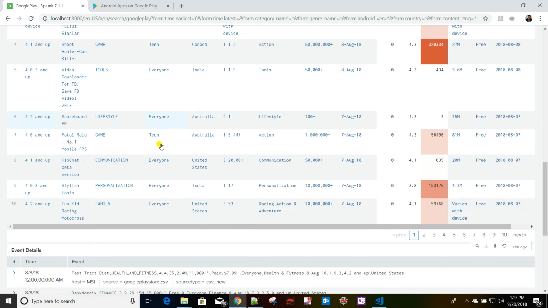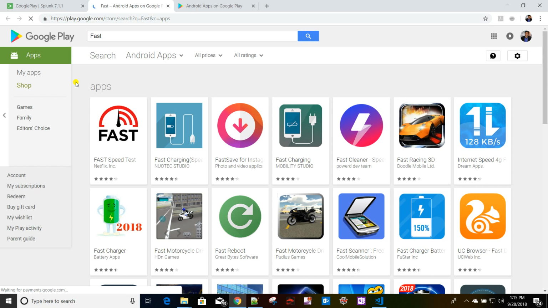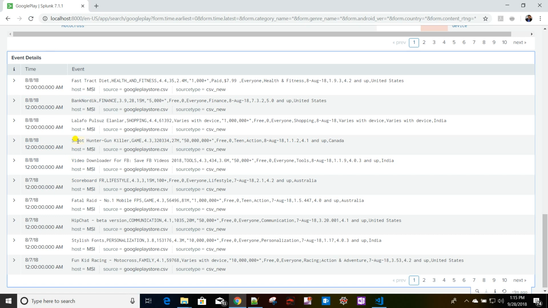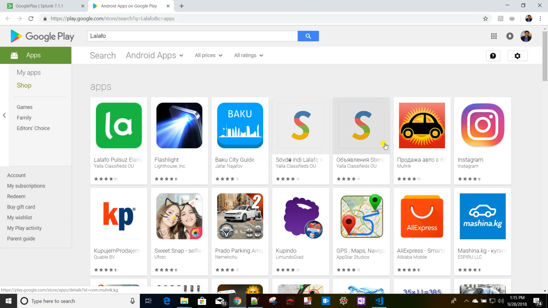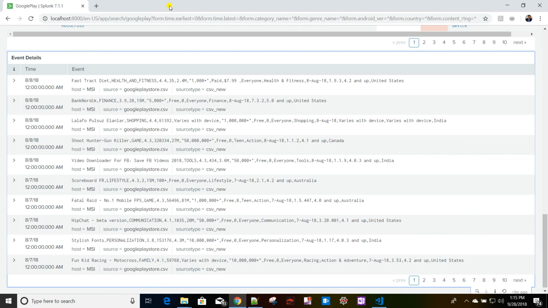Okay, so now if you see here, if I click on here, it is redirected to play.google.com. It is running a search there with this first value, whatever I am clicking on, and it is listing down all the apps here. Similarly, for this one, it is searching all these apps in Google. So this is how you can redirect to a custom URL.